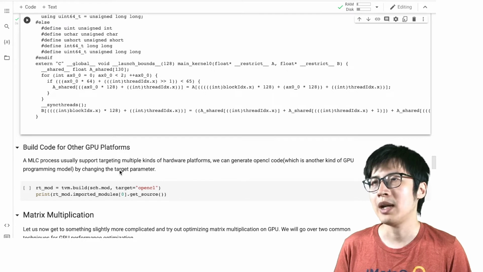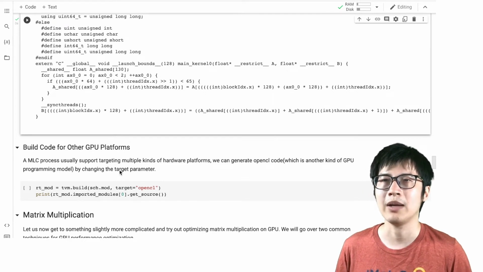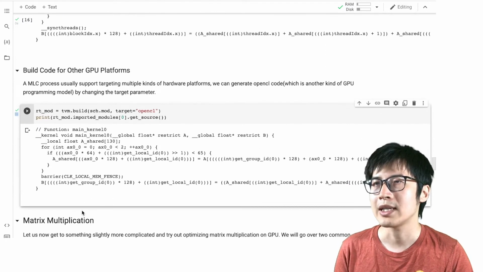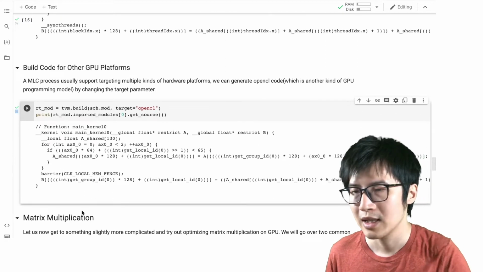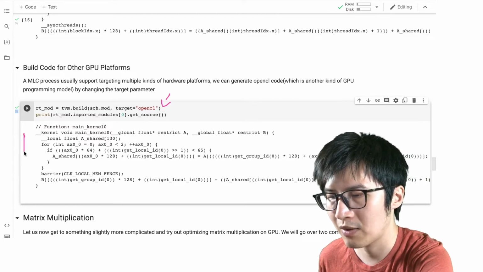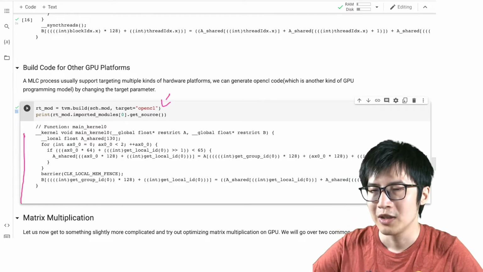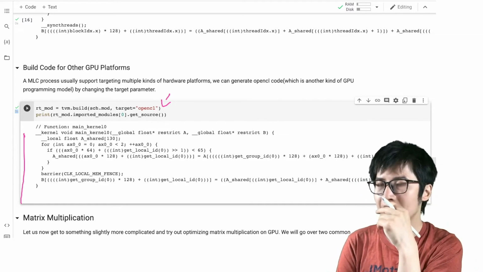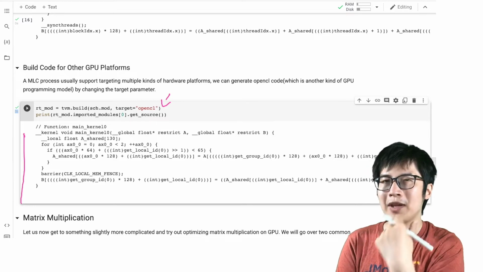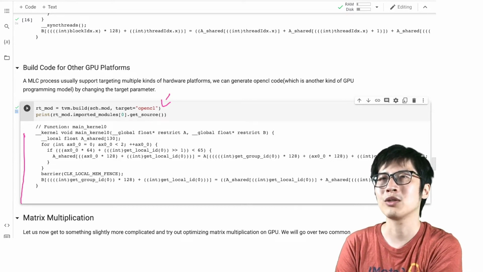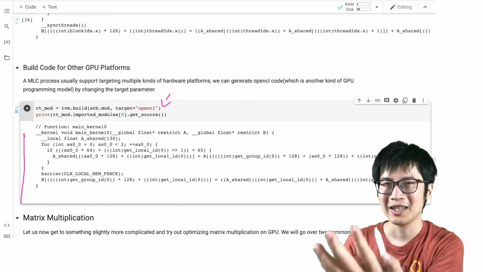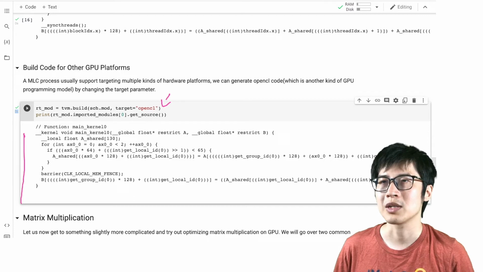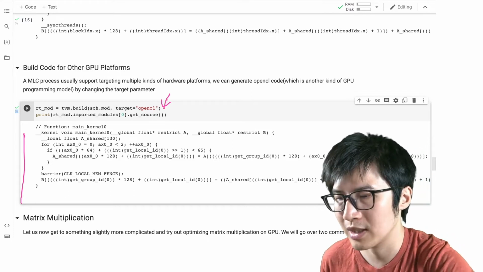A typical machine learning compiler allows us to support multiple kinds of hardware platforms. For example, we can also generate OpenCL code by taking a different target string. In this case, I'm passing OpenCL here, and if you have run an OpenCL kernel before, you can find that this is the syntax that writes out the same kernel in OpenCL. The syntax is roughly a one-to-one translation. If you read a CUDA kernel, you will be able to tell that there's a roughly one-to-one mapping from the original CUDA kernel to the corresponding OpenCL kernel here.